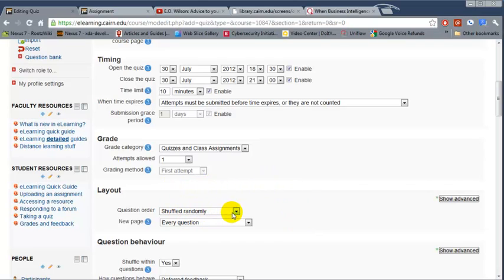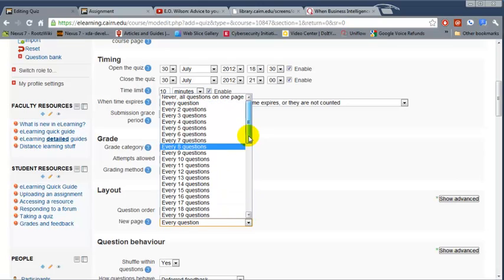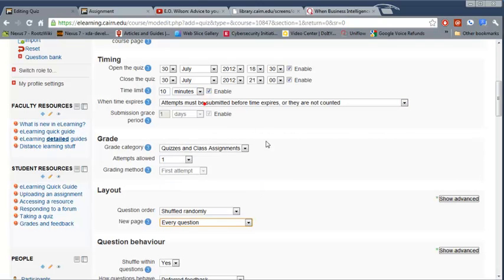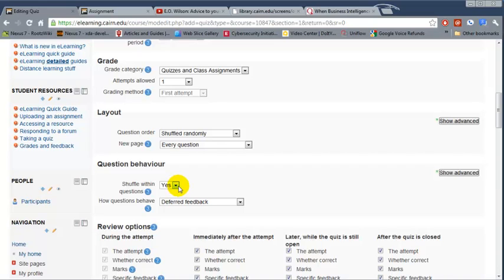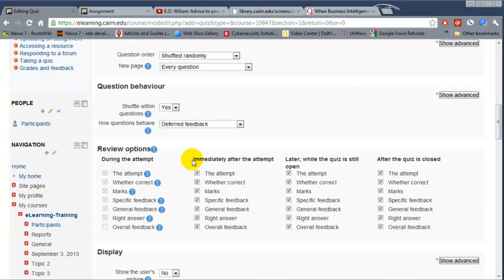Under the layout, you can specify to randomly shuffle the questions. And then as far as new pages, you can have all the questions on one page. My recommendation would be that for every question, they would have to click on next. They complete one question, then they move on to the next and so on. Shuffle within the questions. This is in the case of a lab, and you don't want the students to look at each other's screen. What might be the correct answer A for one student may not be the same answer for other students.